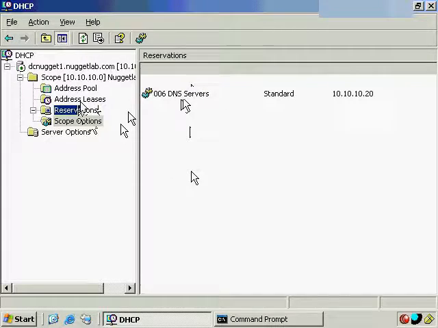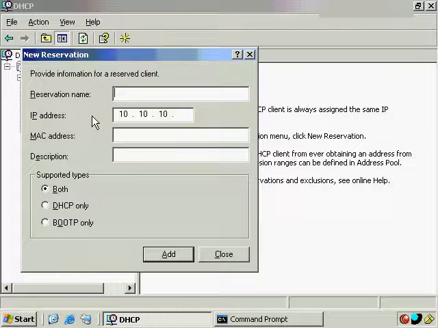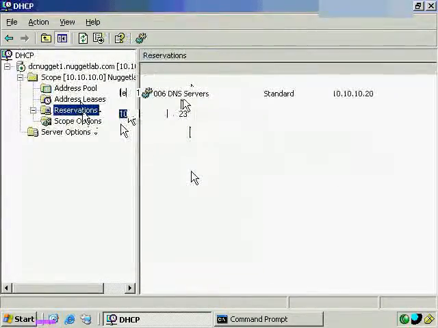Now I've talked about reservations and what they are. Now let's go ahead and create one by right-clicking here and choosing New Reservation. I'll just call this whatever's friendly to me. I'd rather just use the name of the computer that's going to receive this reservation, so I'll just do client 01. Then I'll enter the IP address that I want client 01 to receive, which in this case will be 10.10.10.23.